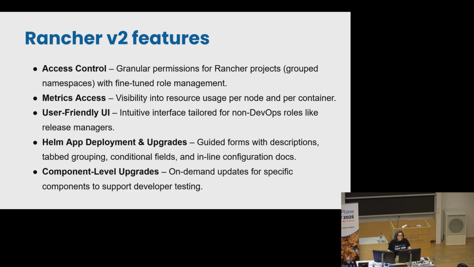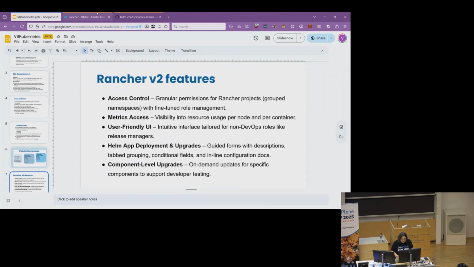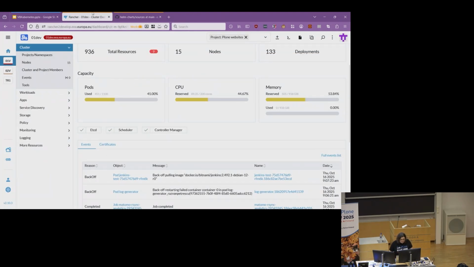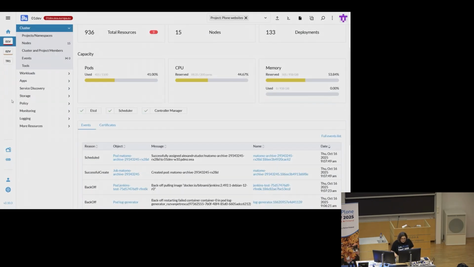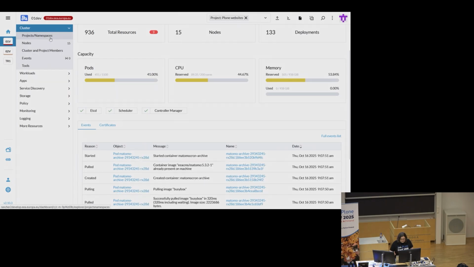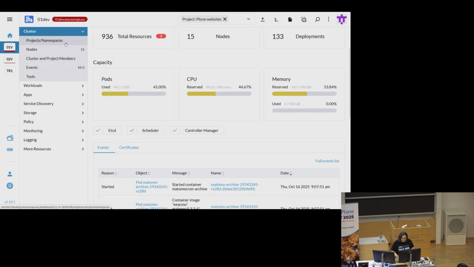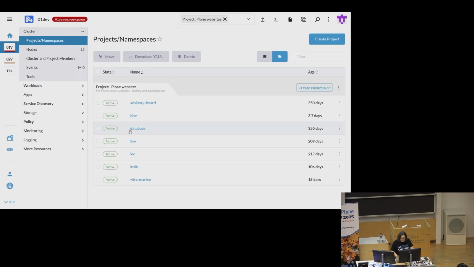Basically, these are the main features that we found to be the best, the things that we love about it. And I will actually show you the development Rancher from EEA. First thing, should I make it a little bit bigger maybe? Okay, so projects. Projects allow the possibility to group namespaces in one Rancher-specific grouping that gives rights to it.